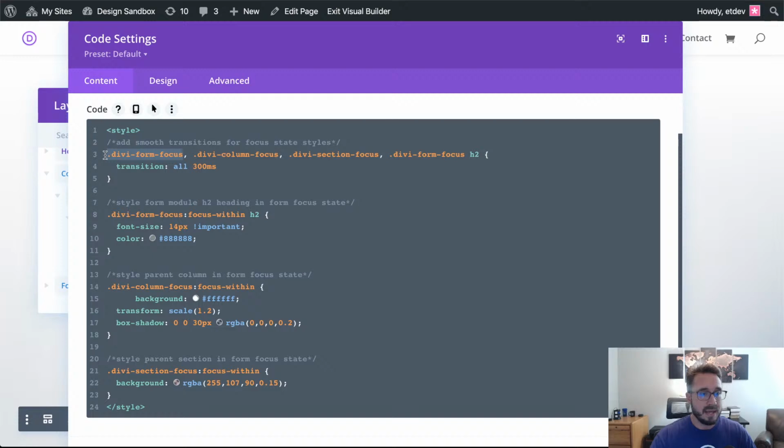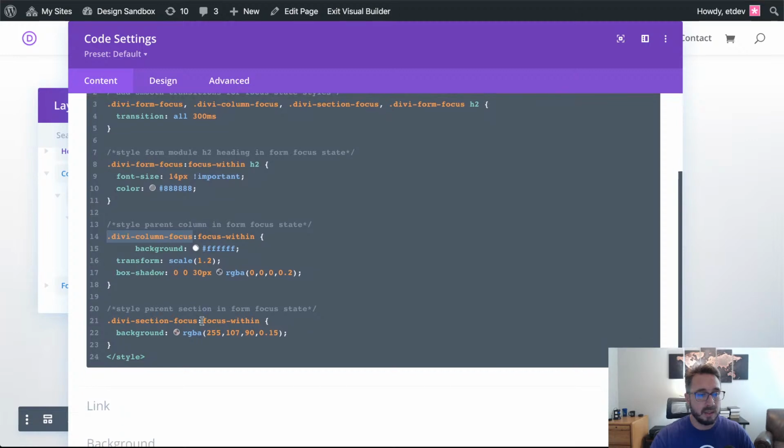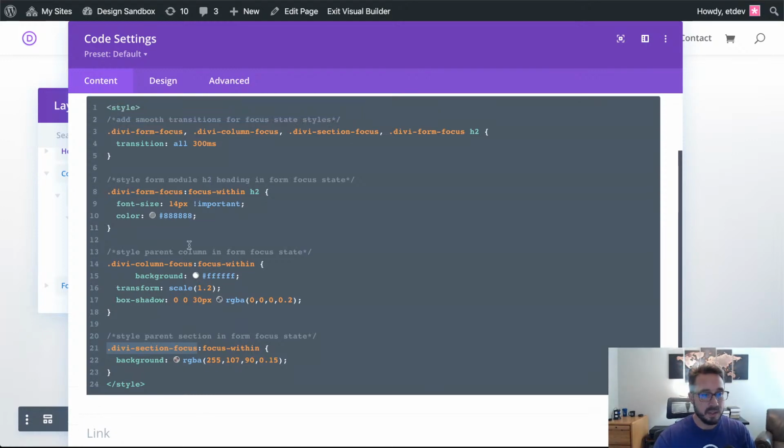First is the classes, the custom classes that we added earlier. So this is for my Divi form focus. That was for my contact form. This is also for my contact form. This is the class for my column, Divi column focus. This is the class for my section, so Divi section focus. And immediately following each of those classes here is this CSS pseudo class focus within.